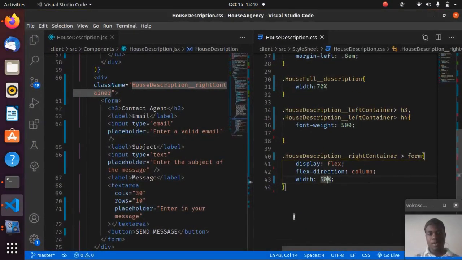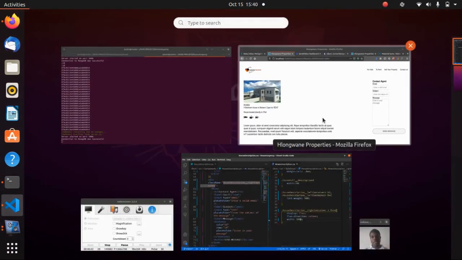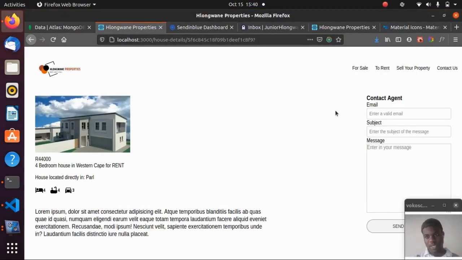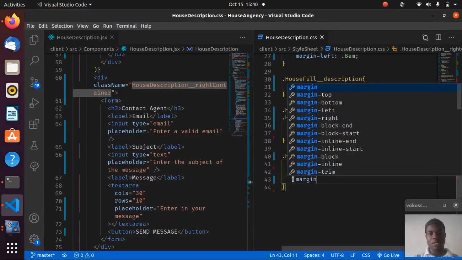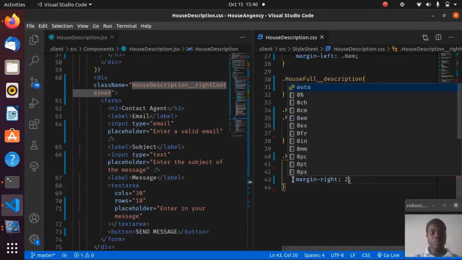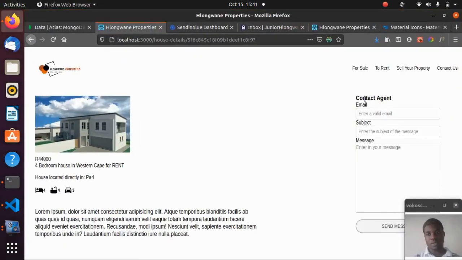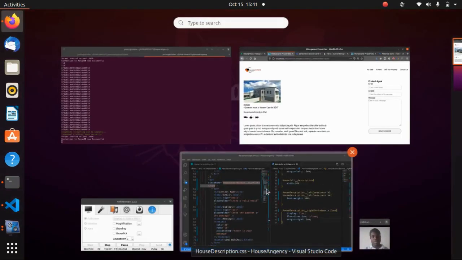Okay, so we want to say that 100%. So initially it was 100%, so I don't know why I'm even trying to do this. But then what I want to do is I want to say a margin right of 2 ems, just to bring it that side.